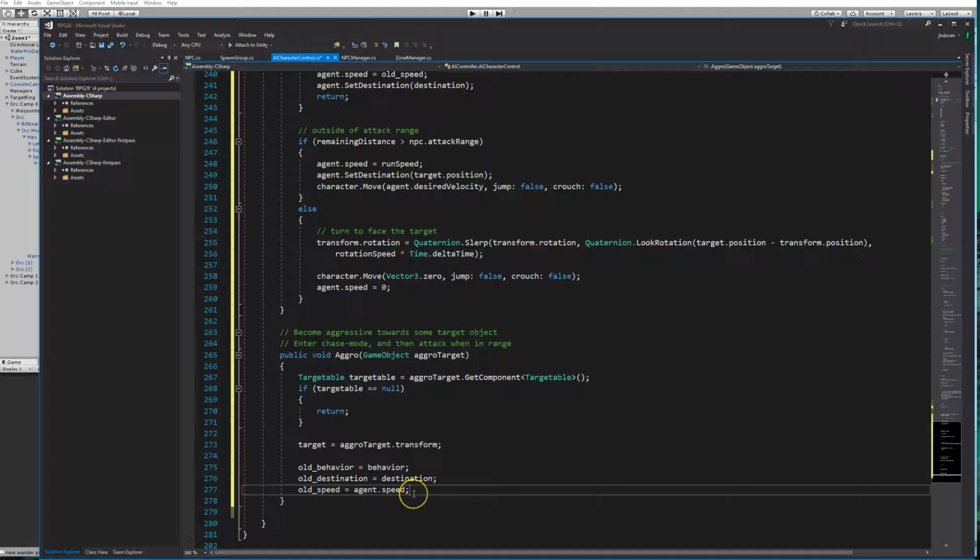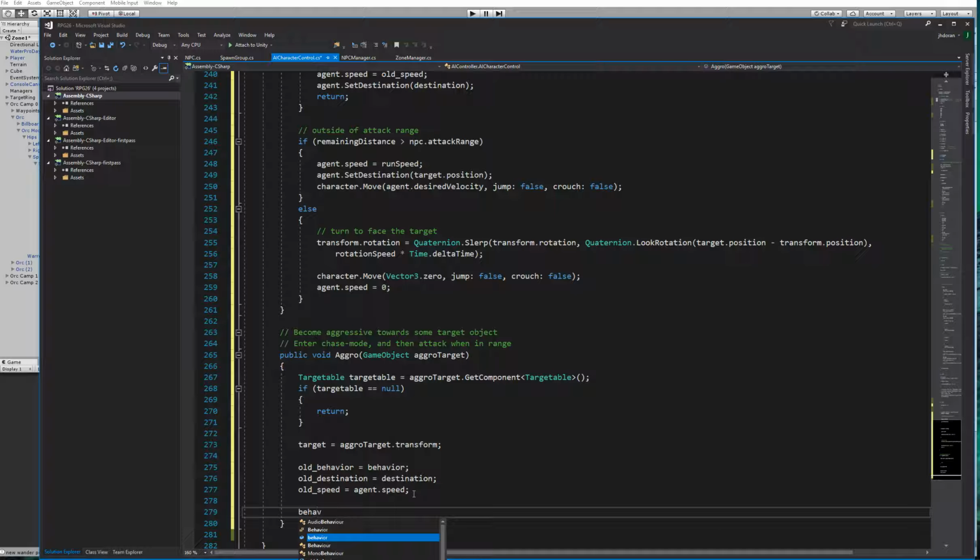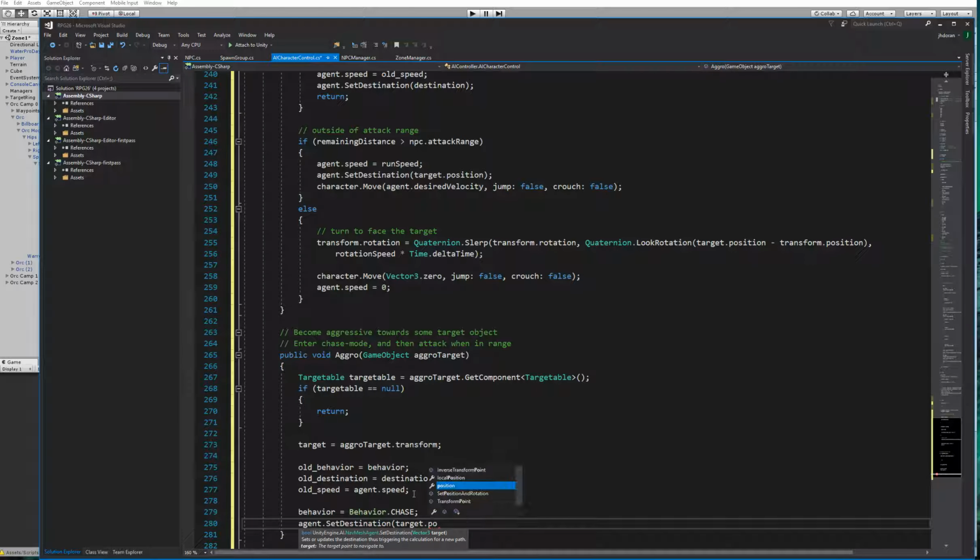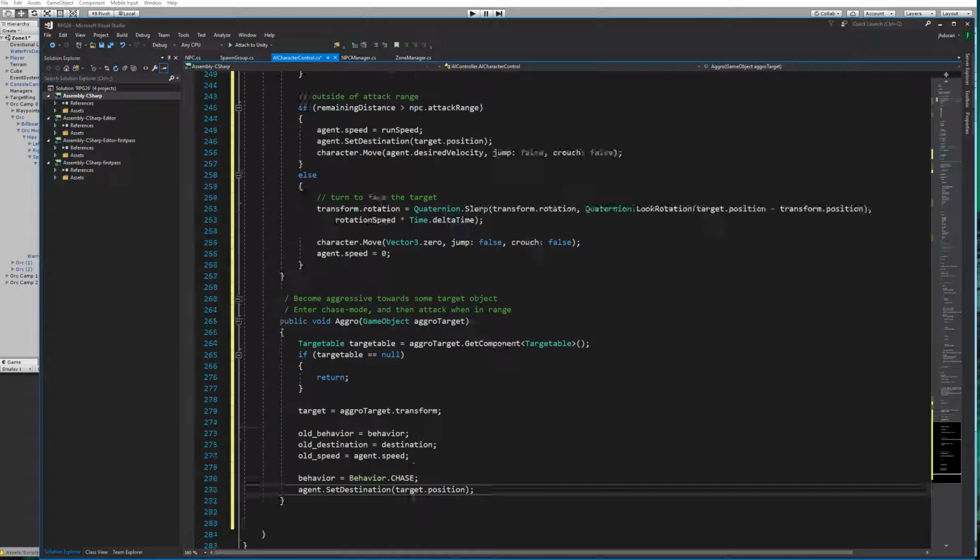We also, as a result, after setting that, I want to change my behavior equals behavior.chase. That's exactly what I want. And then we'll want to set agent destination. No, it's SetDestination. .SetDestination to the target.position. That's the Vector3 that has it. And we could set the agent speed, but that's set at the top when we go back into chase mode, so we don't need to worry about that. I think that might be enough to get us our aggro behavior.